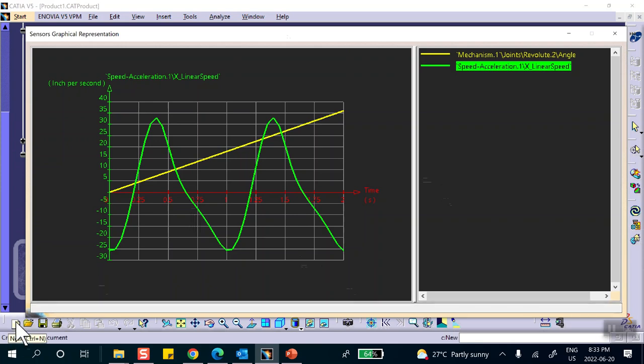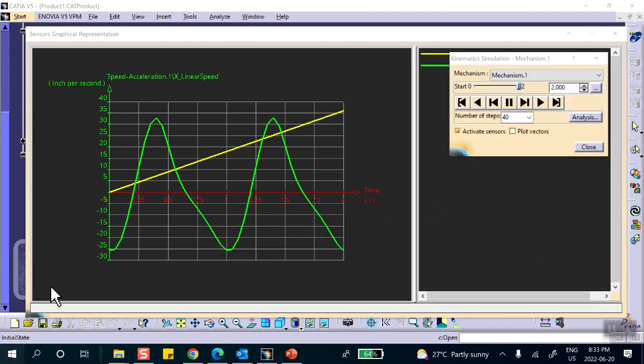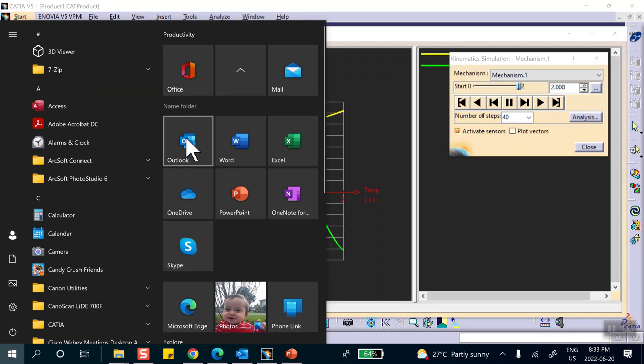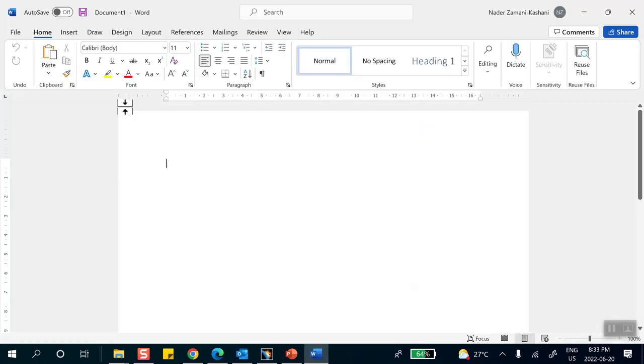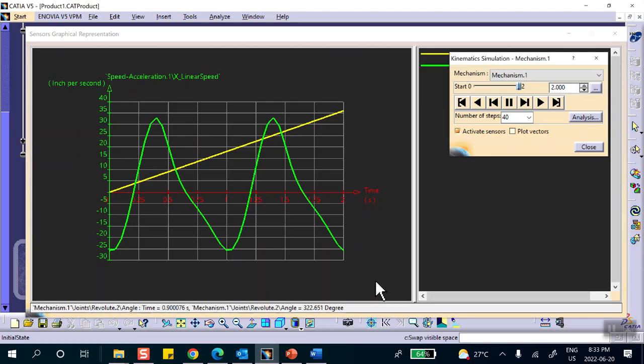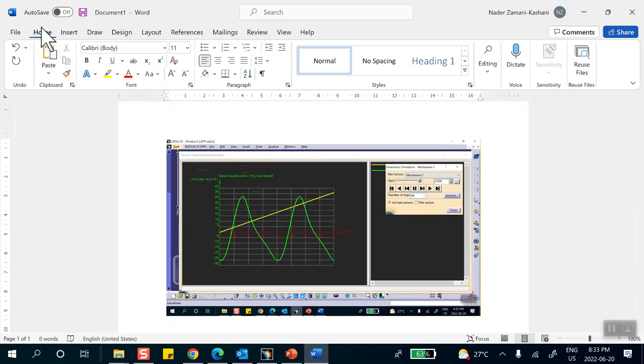Print screen, go to maybe a Word file or something, and paste it. Oops. Let's go back here. Print screen. Where is the print screen? Print screen. Go to the Word file, paste. There we are, and save it.